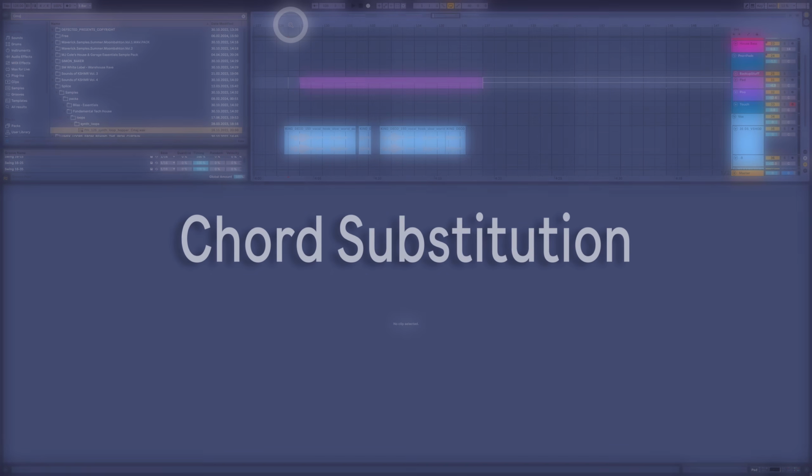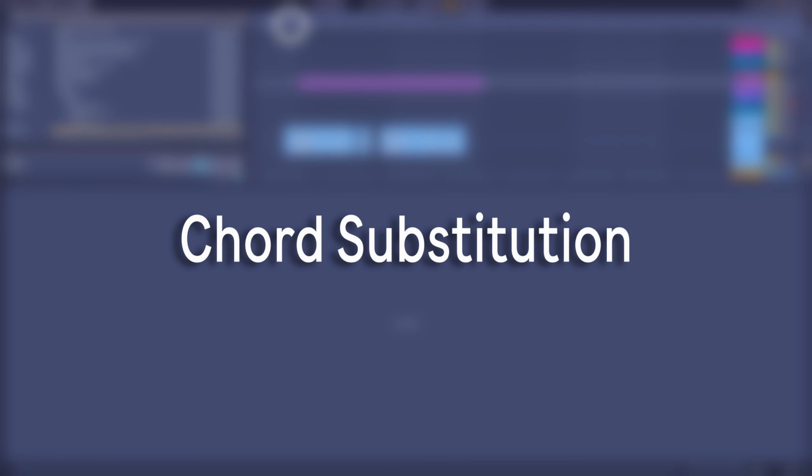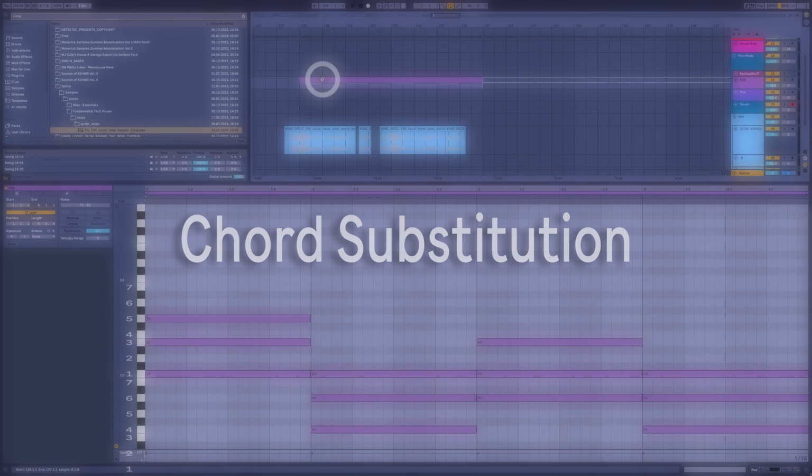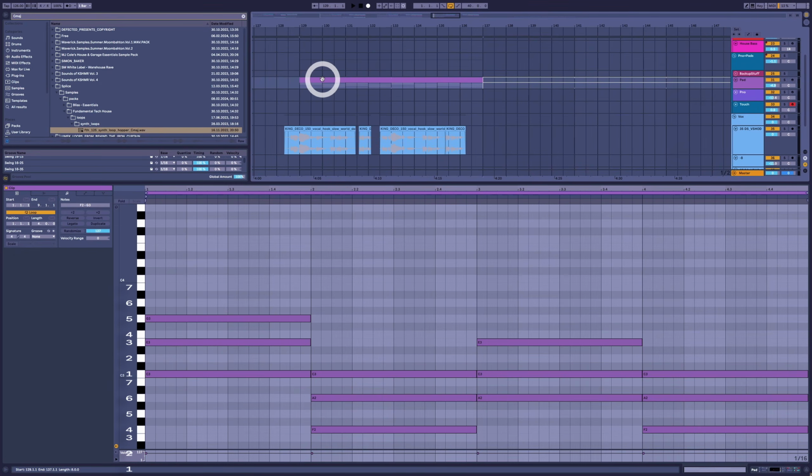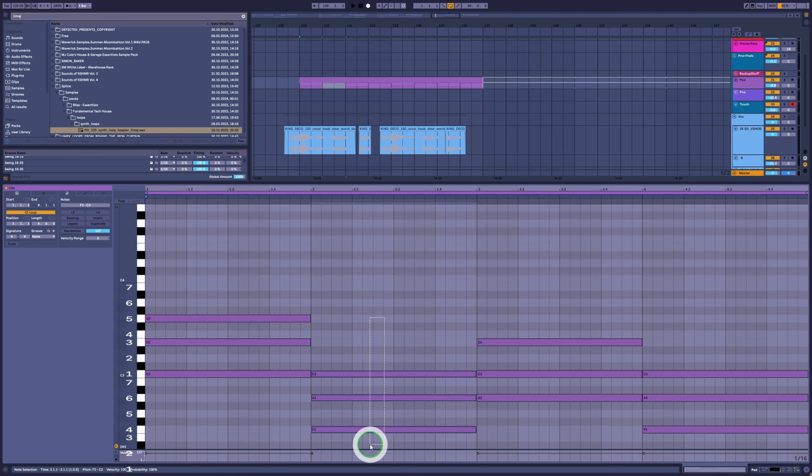What that would be called is chord substitution. And to answer your question, yes, that can also work. I've got a little example lined up here. This vocal is in C major, and here is 1, 6, 4, 6 in C major.